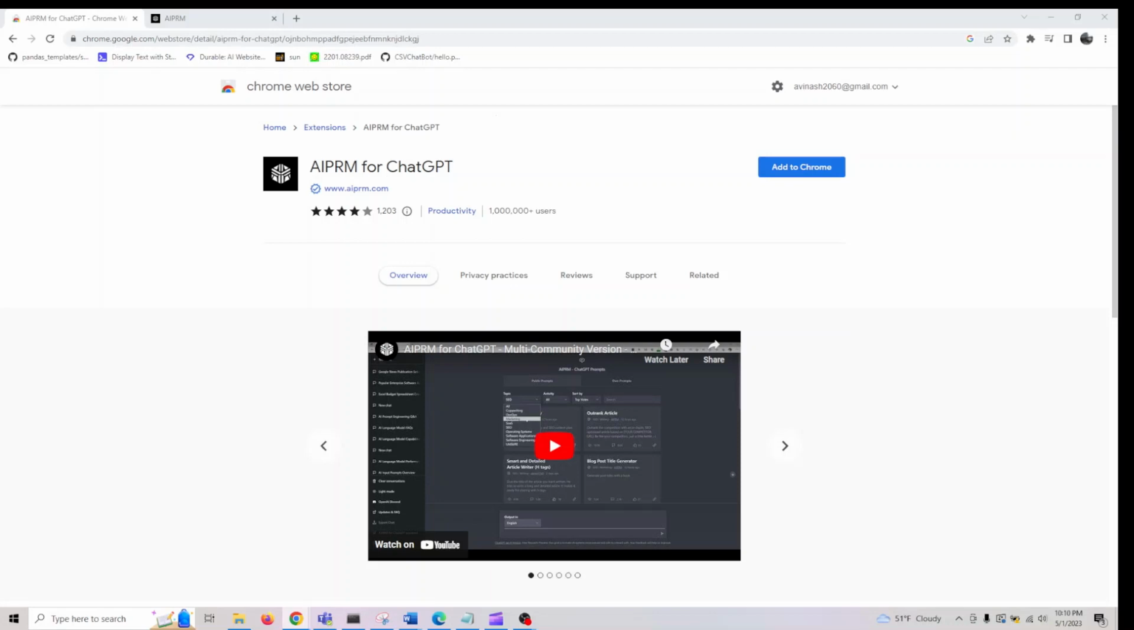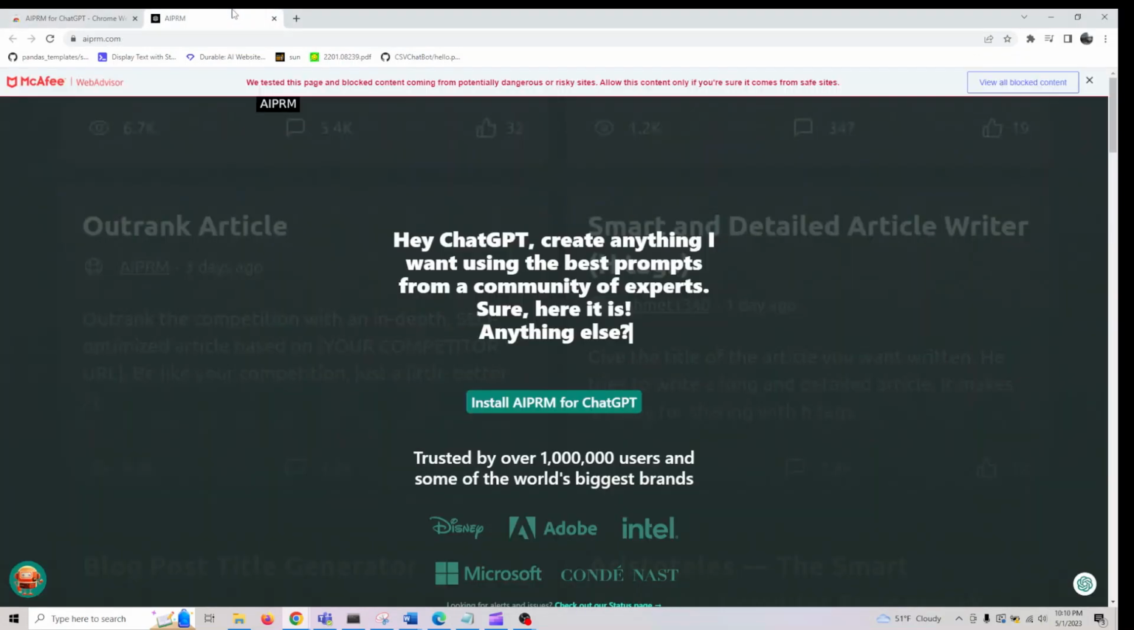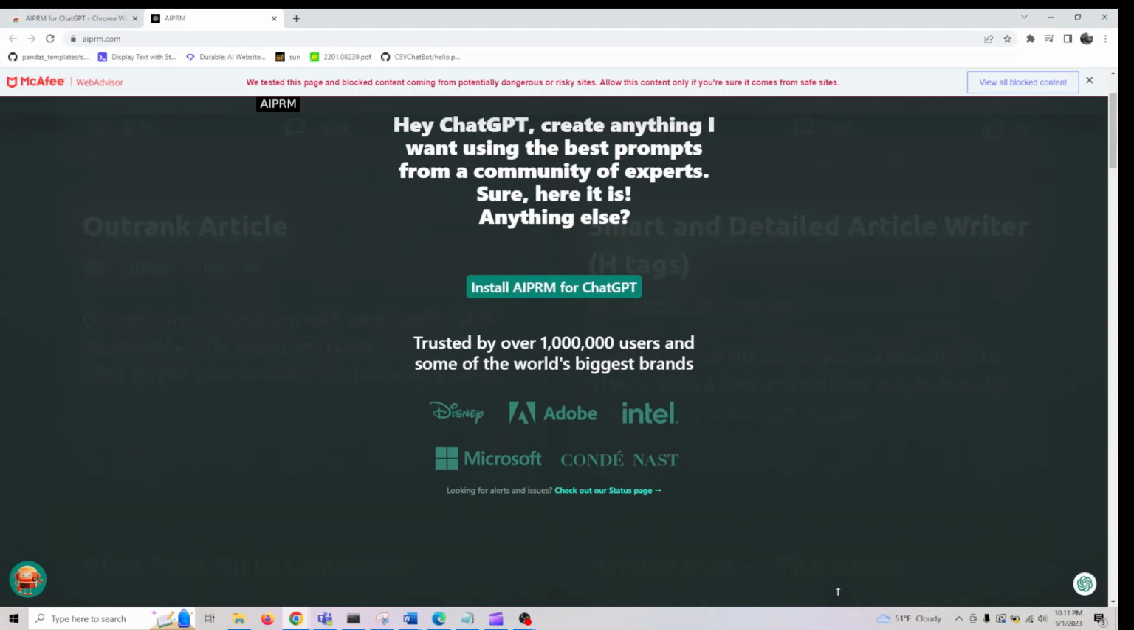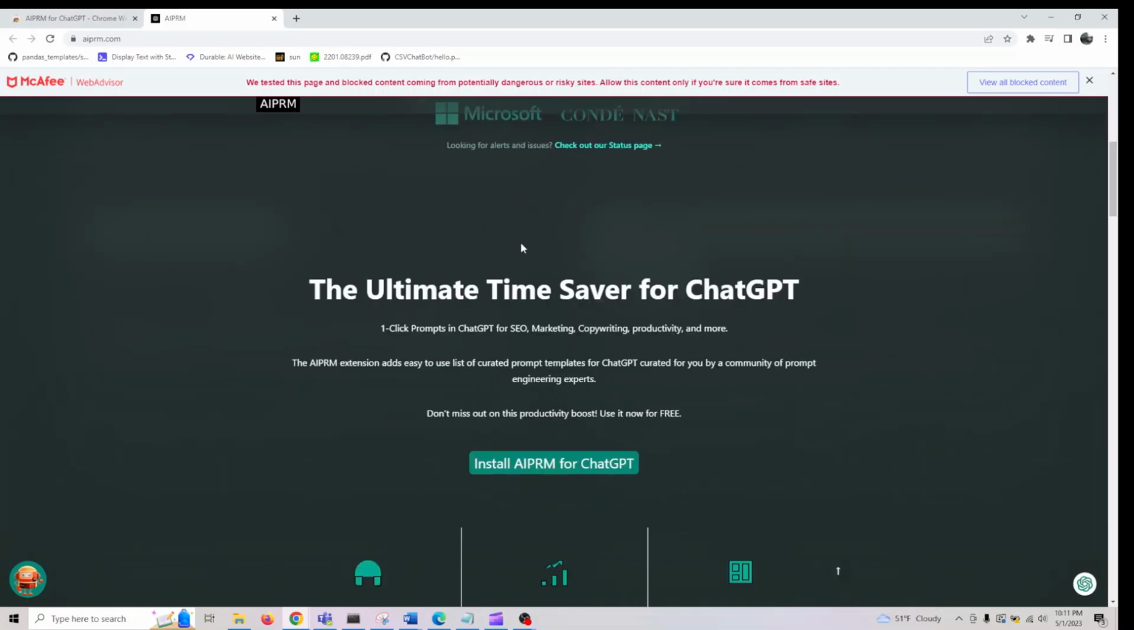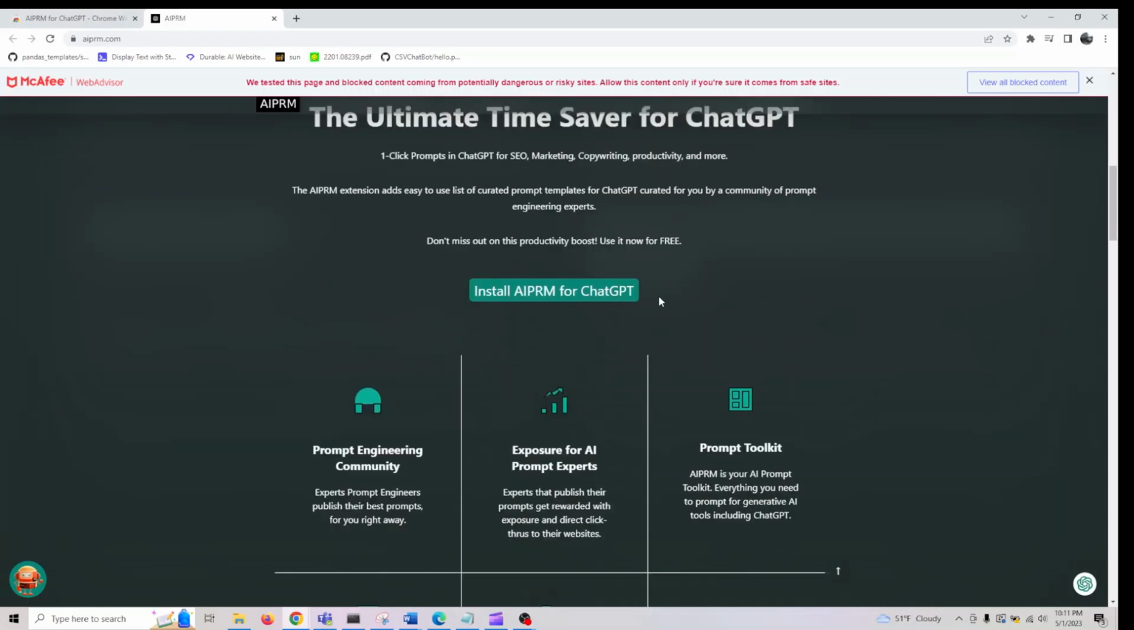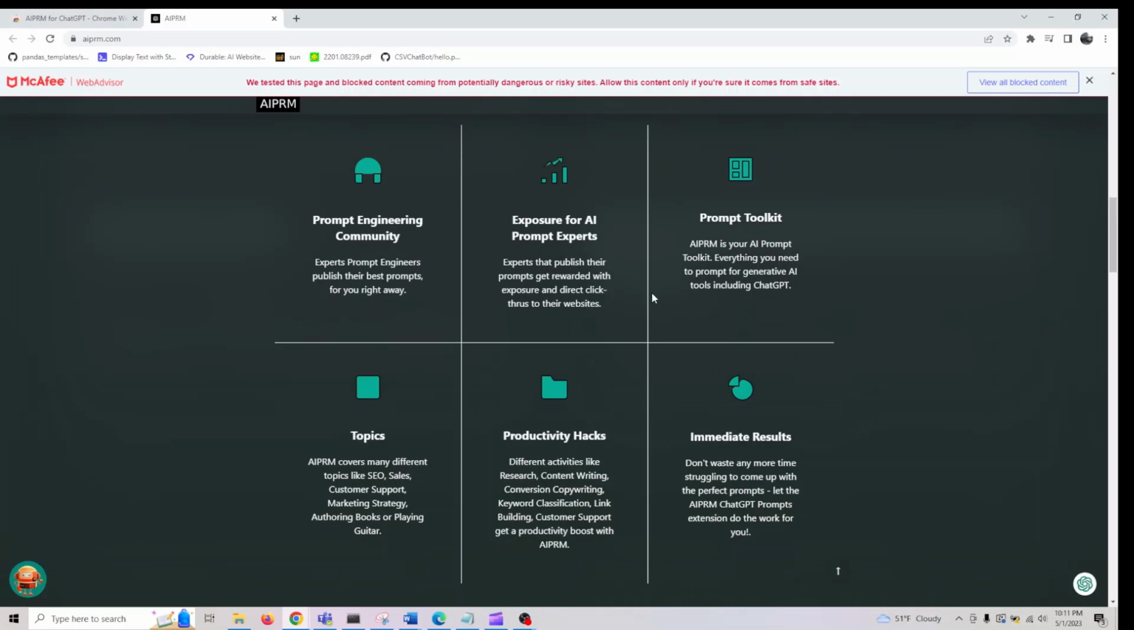So before we get started, let's see how to install this plugin, and then we are going to look at how to use each one of the prompts here. If you click on this, it will take you to their website, and this is being used by 1000 plus brands like Disney, Adobe, Intel, Microsoft, and others. So it's the ultimate optimizer for ChatGPT, and it comes with a freemium version. So you get a free version as well as a paid version.